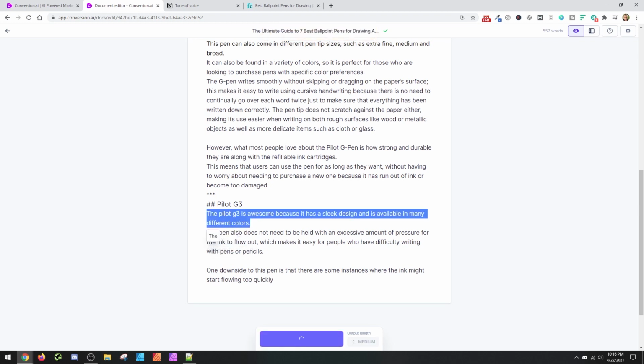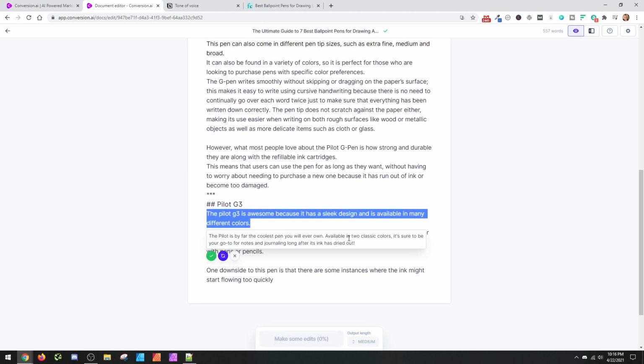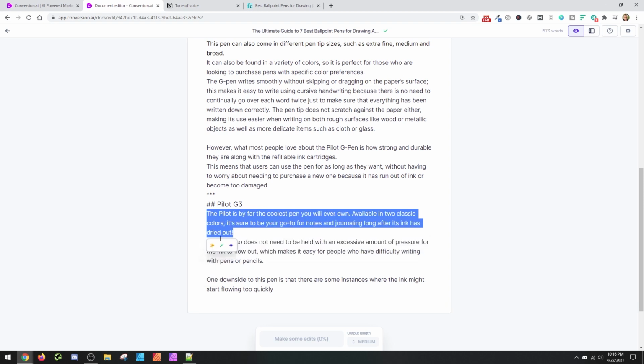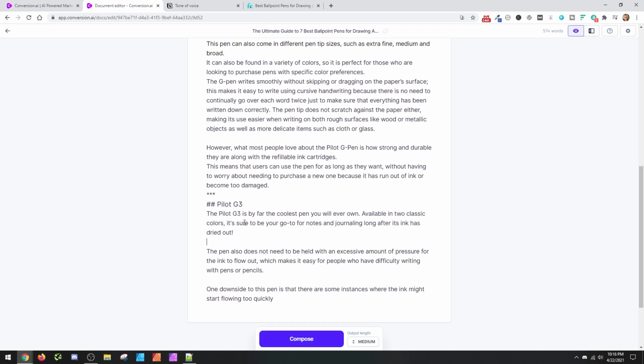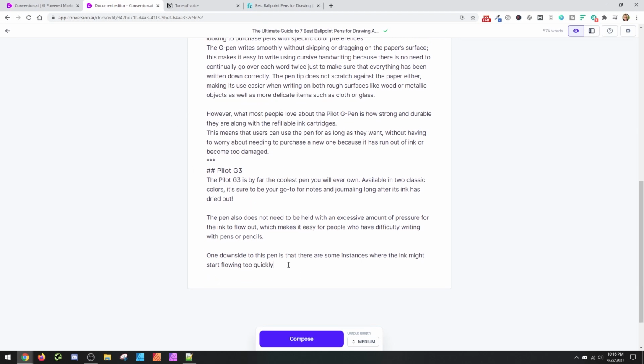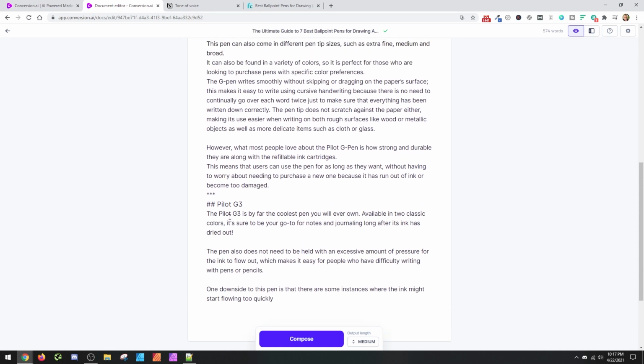and you can do this, and it will actually rewrite it down below, and you can see now it's saying that the Pilot is by far the coolest pen, right? You'll have to go put your G3 back in, but if you like that sentence, then you just take this and you come back up here and you go G3. It allows you to create content that's readable by people and interesting. And then once you're done, you can come down here and write.